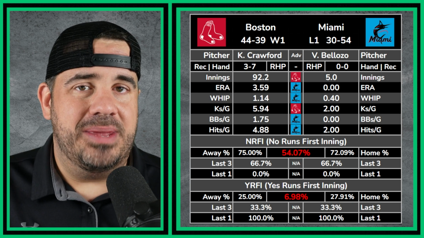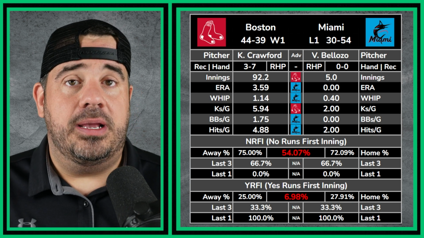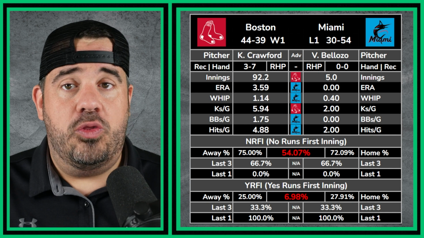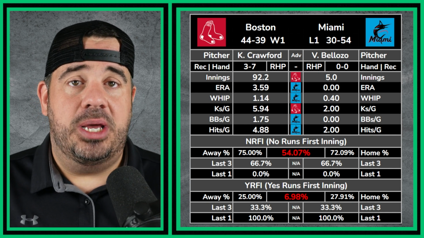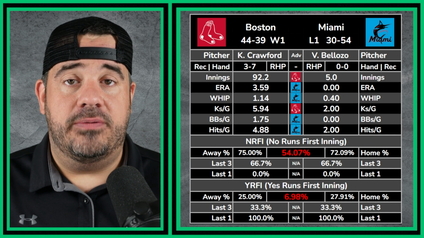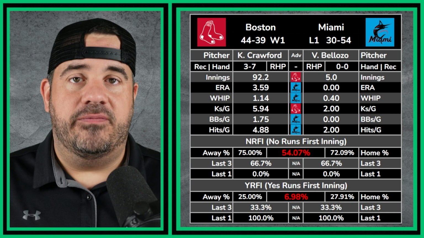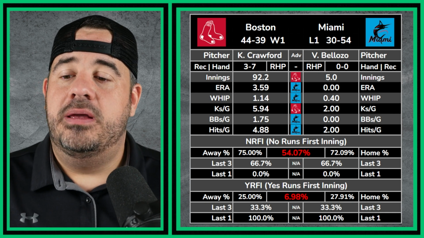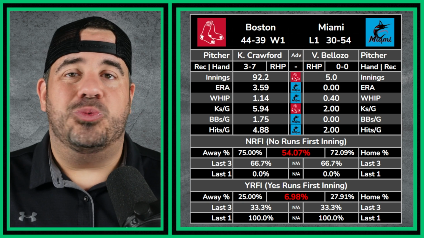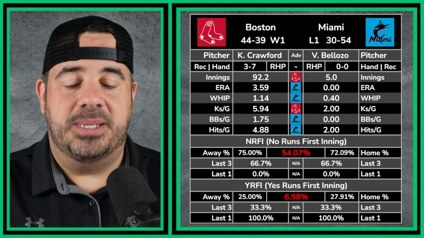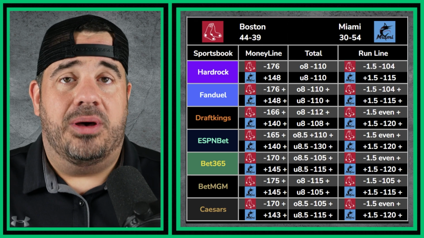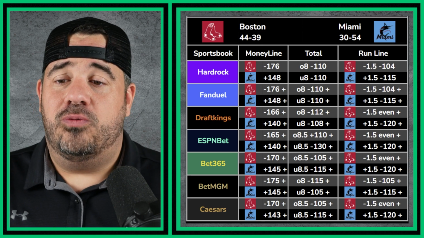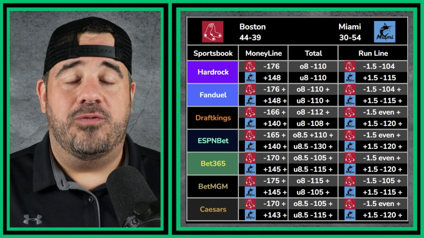So let's be honest, not many stats. Nerfy is calculated by what Boston has done on the road versus what Miami has done at home. These are just stats of what they've done in the first inning, not giving up any runs. You combine those together, that's how you get the probability. 54.07% is red. We're not going to pass on that. Odds, we can see Boston's a pretty hefty favorite on the road. 8.5s across the board for your total.